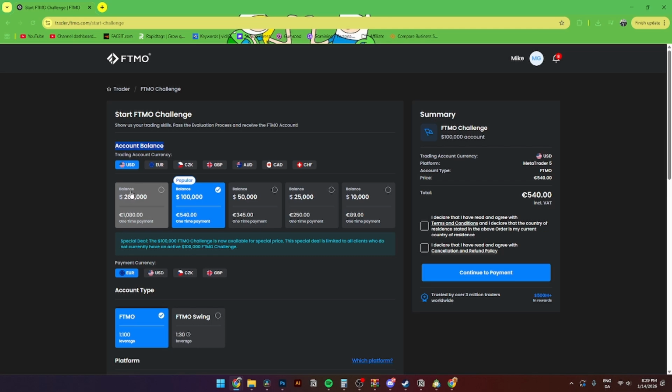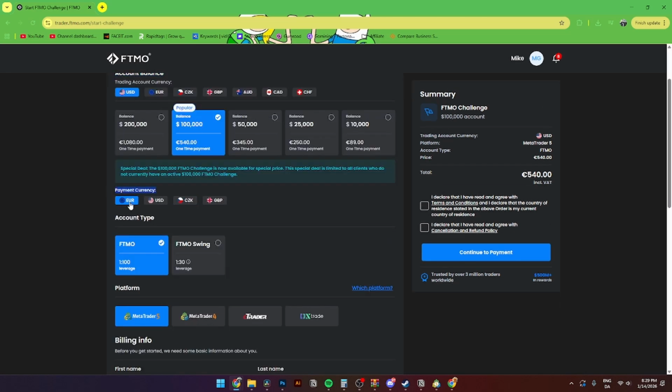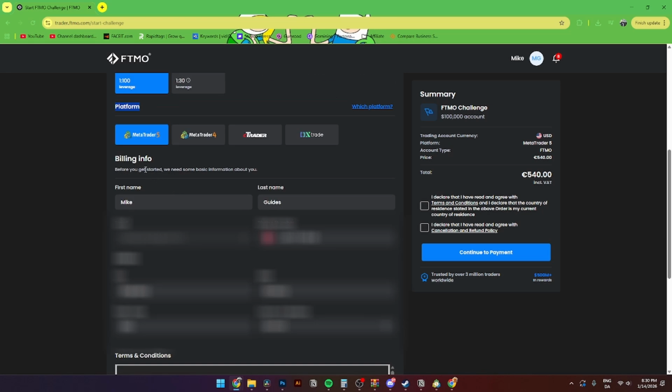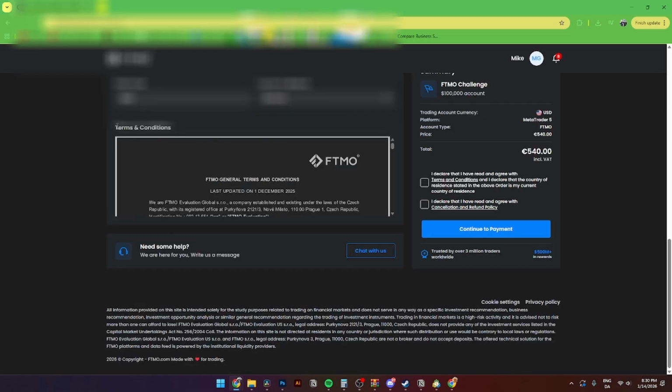You'll also down here be able to choose what type of account that you want to purchase. So you'll get the $200,000 account, $100,000 account, $50K account, $25K account, or $10K account. You can also down here add a payment currency, where you'll be able to add Euro, USD, or British Pounds. You can also change the account type from FTMO 1 out of 100 leverage to FTMO Swing, which has a 1 out of 30 leverage. Down here you'll also be able to change the platform, and you'll be able to choose MetaTrader 5, MetaTrader 4, CTrader, or DXTrade.